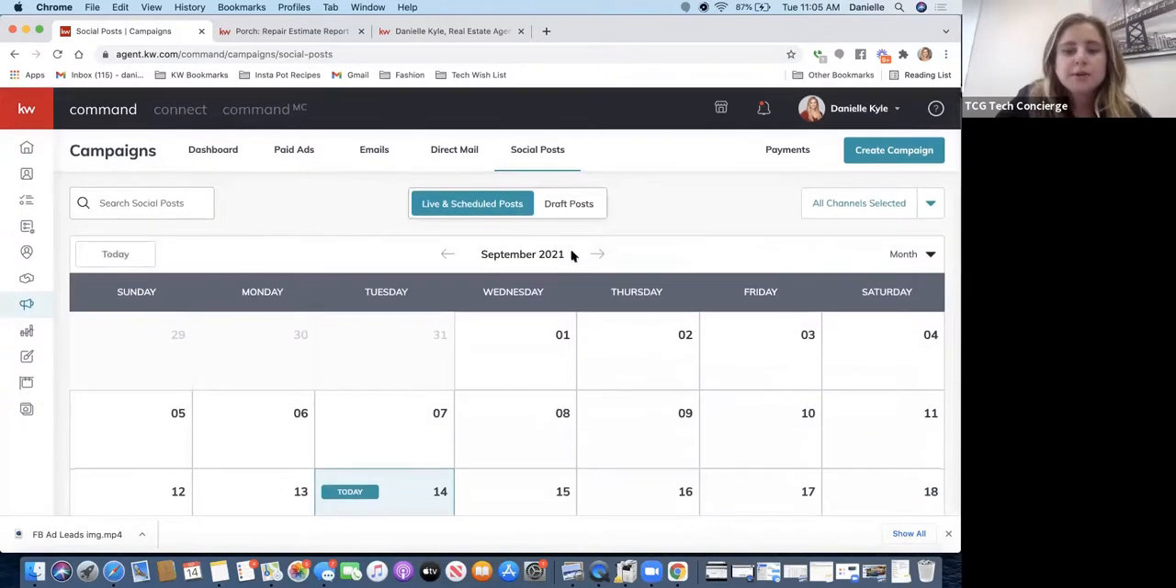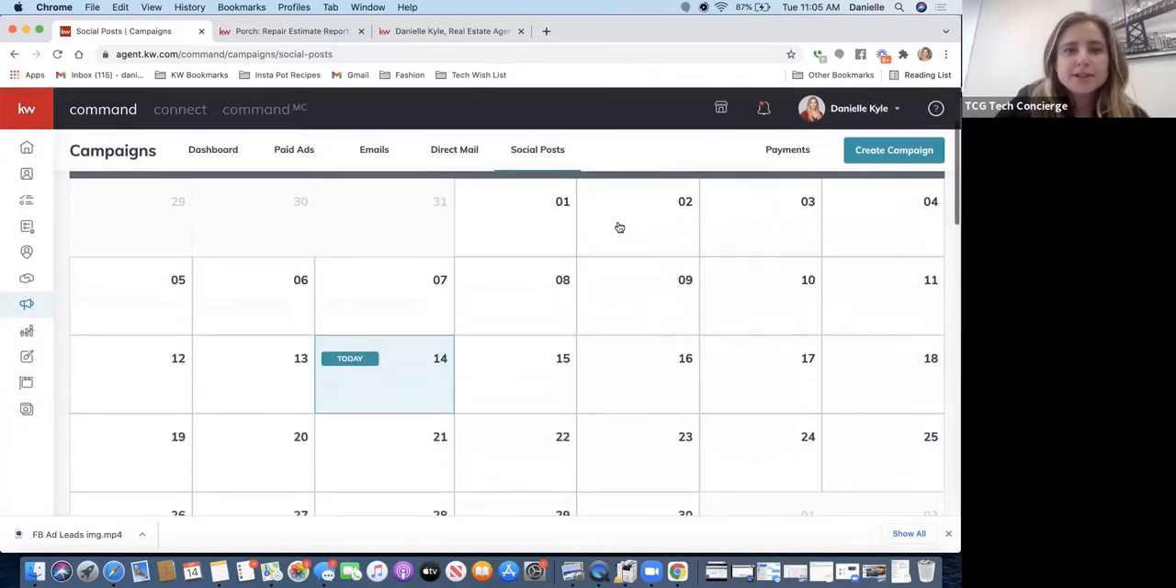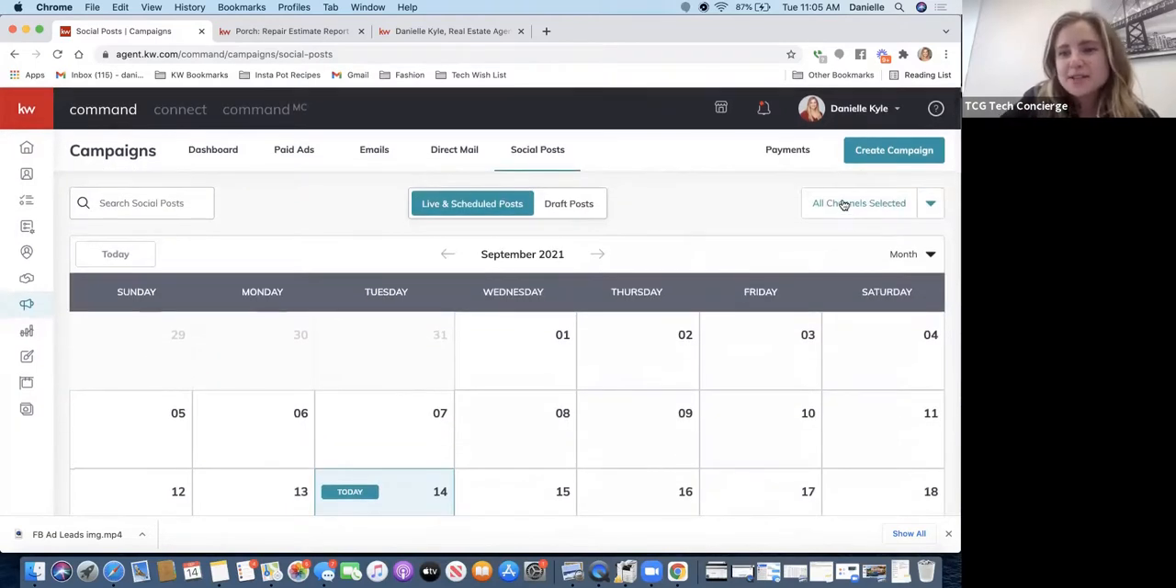Okay, so this is what my calendar looks like. It's very barren. I've got nothing here. Not great. And it says all channels selected. So right now it's showing me everything. If I just want to see what's scheduled for Facebook, I can deselect Twitter and vice versa.